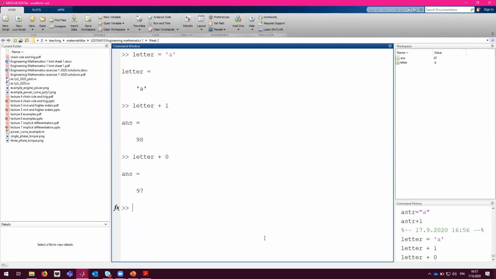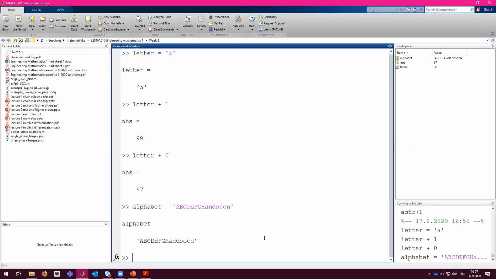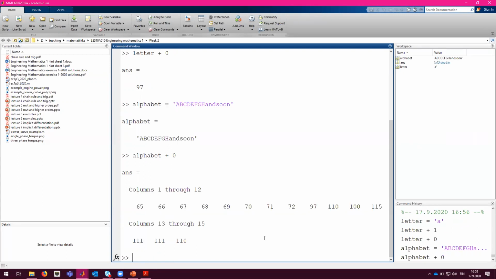So we could have the alphabet, which in this form is A, B, C, D, E, F, G, H, and so on. And they do have a numerical value. I'm adding +0 just to get them to show. It starts from 65, 66, and so on. So that range of numbers can also be represented as letters. And the rest just jump because I wrote and so on.